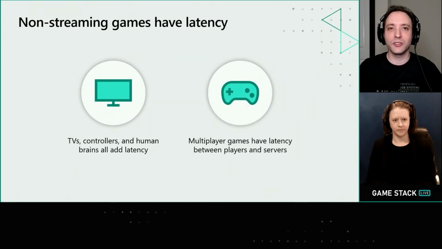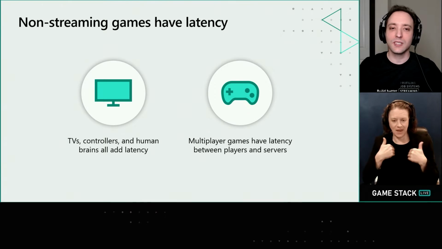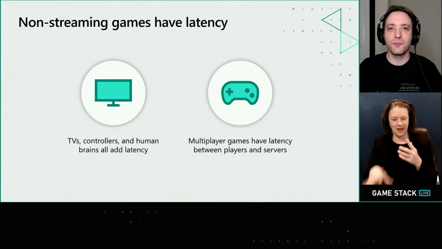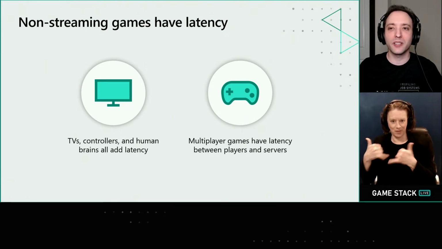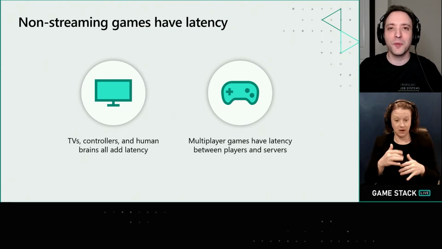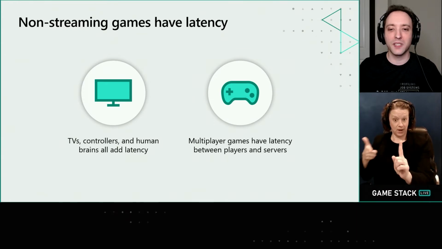Now I'm going to pause and note that latency isn't by any means new to streaming. Single-player games have latency. That's from things like TVs with display latency. Controllers take some time, and human brains add a chunk of latency. And of course, with multiplayer, you get the introduction of network latency that adds latency between players, backend servers, and other players. So, for example, those who have played early first-person shooters, you might remember having to aim ahead of your target instead of at them, and that was because of latency.